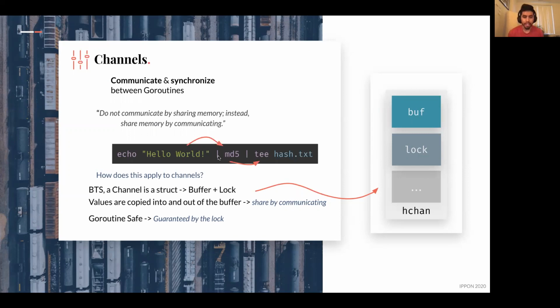So what we're saying here is that we're going to run this command, echo hello world, and the output is going to be taken as the input to this MD5 function. Then MD5 will do its operation and send its output as the input to the T function, and that will eventually get stored in this text file. The share by communicating portion of this is that MD5 doesn't have access to this input. It only has access to the output. And it's the same thing for this T function.